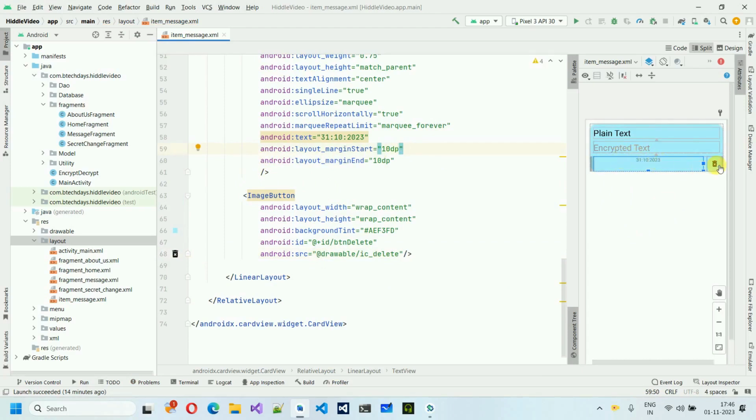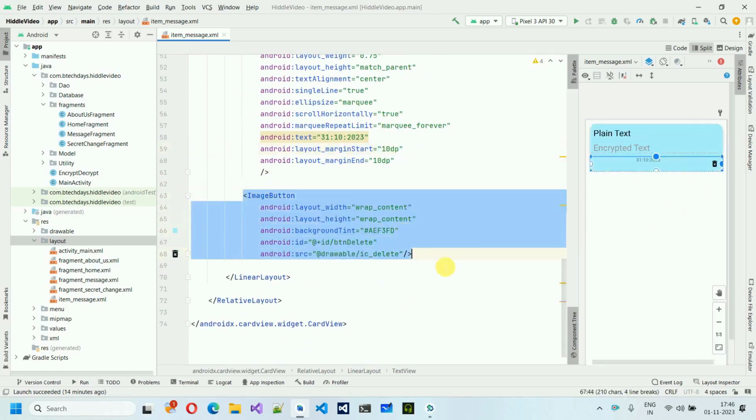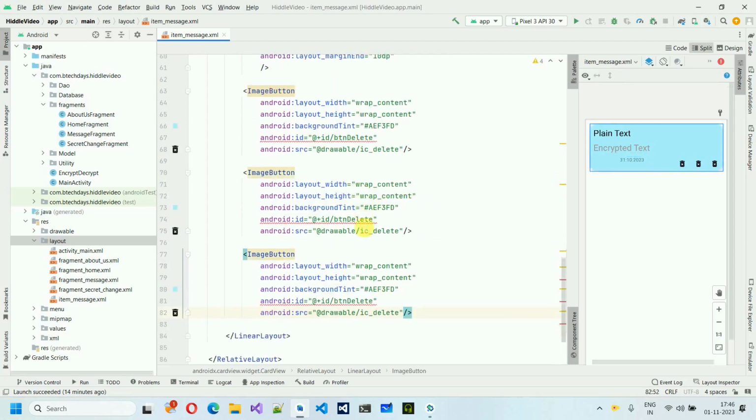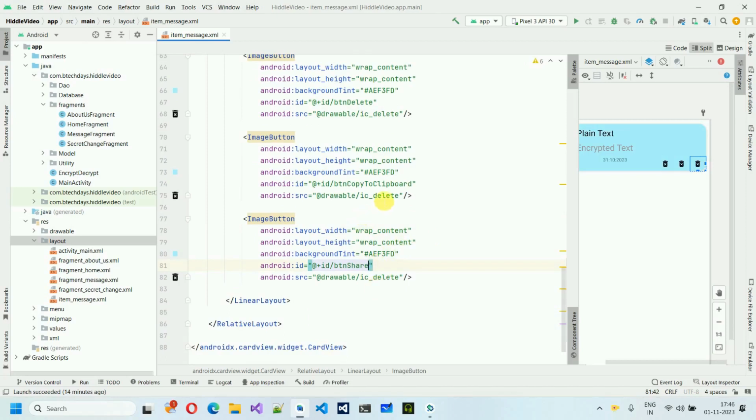You can see this. Now this button is over here. So what we have to do is copy this 3 times because we need 3 different buttons, right? Let's paste it quickly. For the second one, this will be btn copy to clipboard. For the third one, this will be btn share. Save it. And we have to change the icon also.